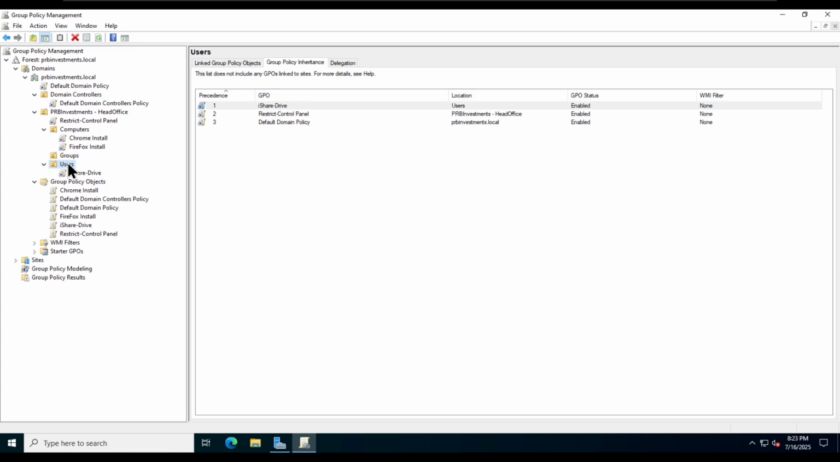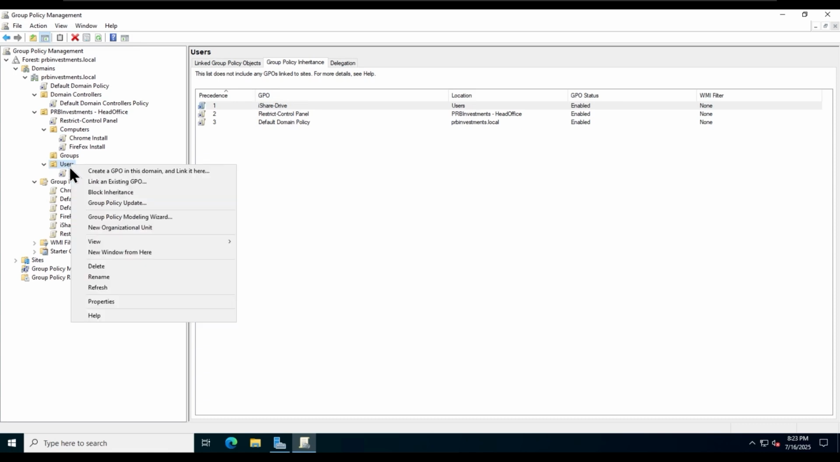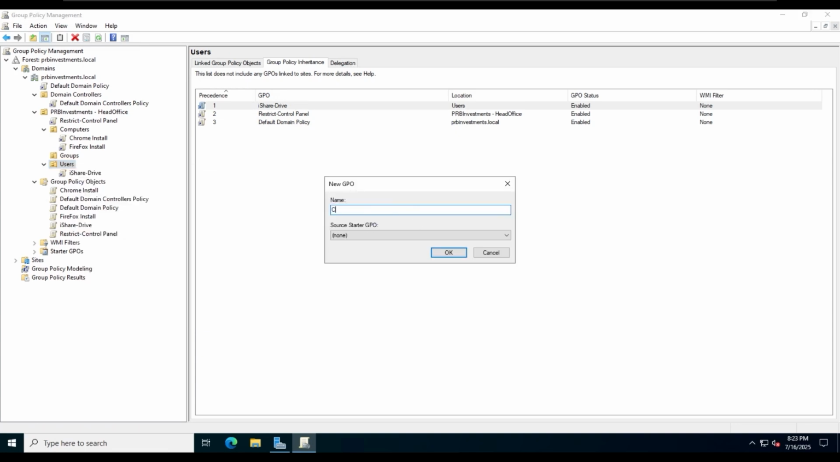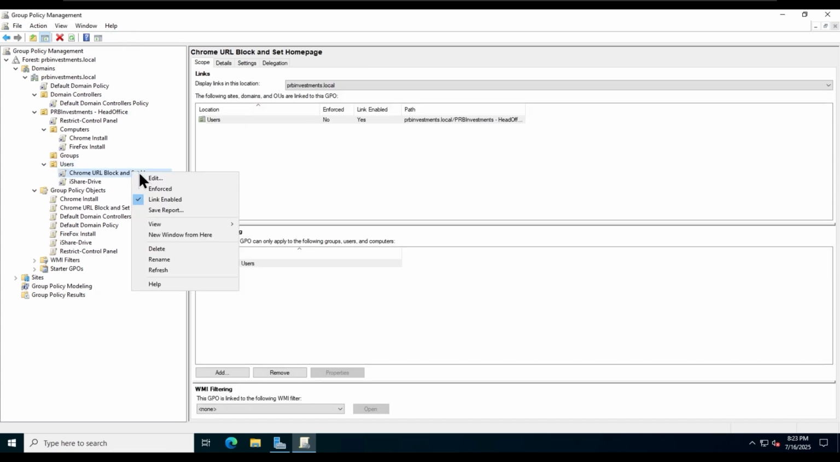To do this, I will create a new GPO. And this time, I'm going to right-click directly on the users OU and choose the option to create a new GPO and link it here. And I will name the GPO Chrome URL block and set homepage. And we'll edit the GPO.